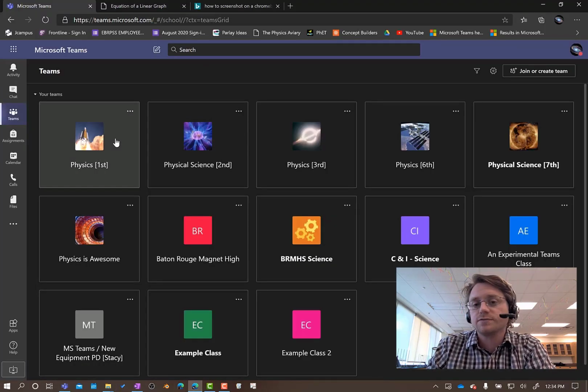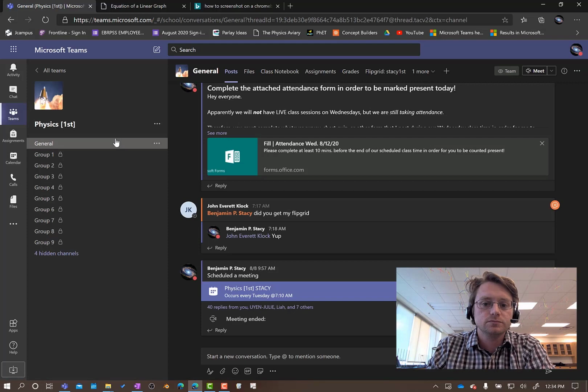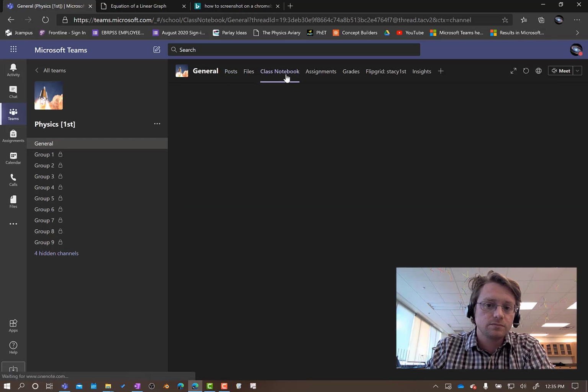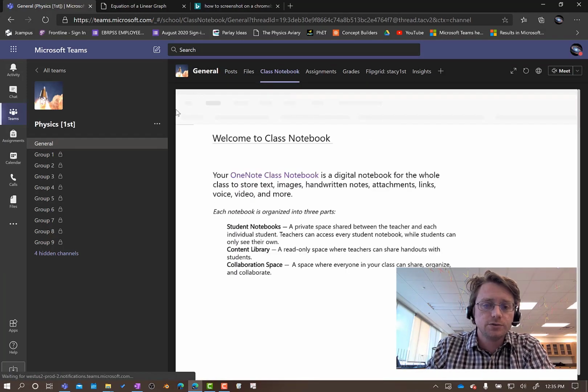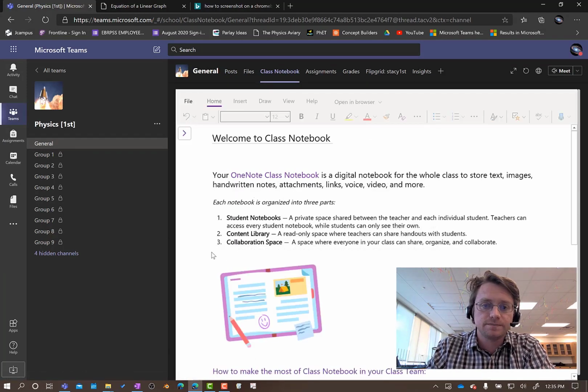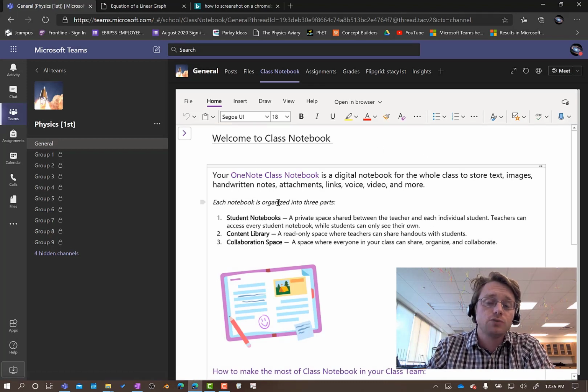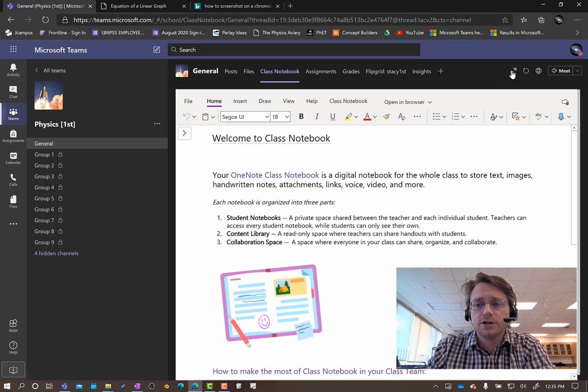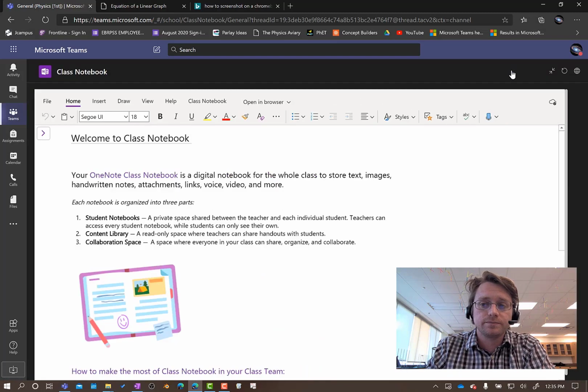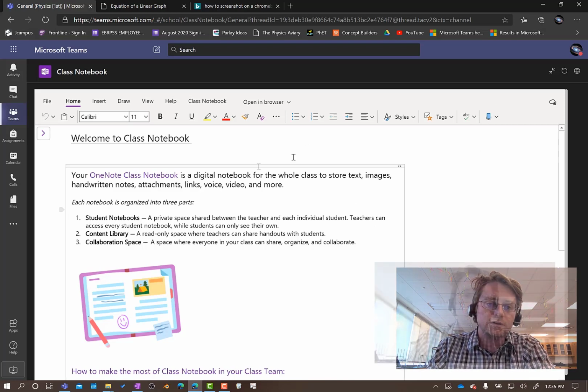Let's go to Physics First Hour. We're going to our class notebook, so you can see that it's up here at the top, along with these other tabs. Click on the notebook, and it's going to start to load within the Teams application. A couple things you can do right off the bat. You can click this button up here to expand the notebook. That gives me a little more space. When I click into this content area, I can start to type, insert images, do a whole lot of stuff.